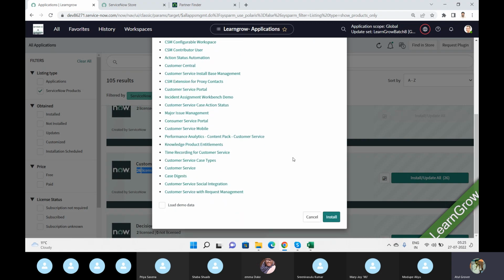Now, when you do this in your official instances, we never load the demo data, because your official instance has the actual information, actual data. But in the PDI, I always recommend going for this part. If I click install, the installation will start.